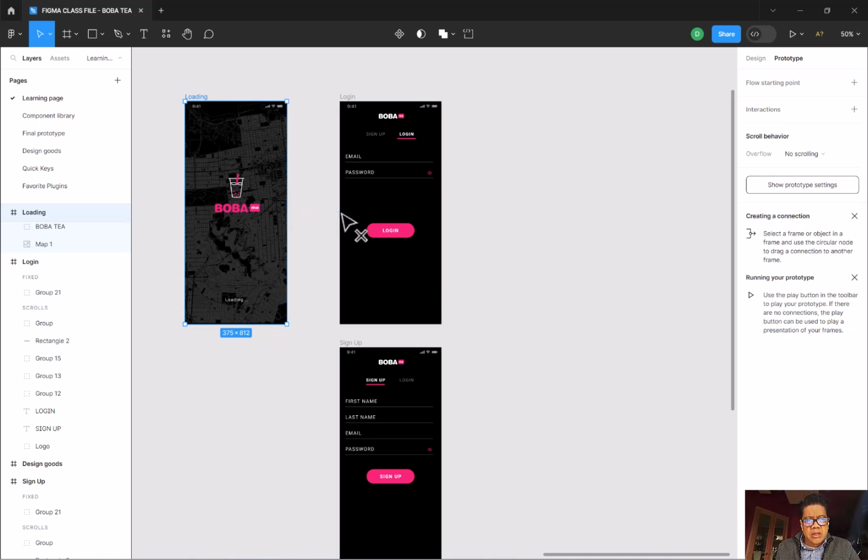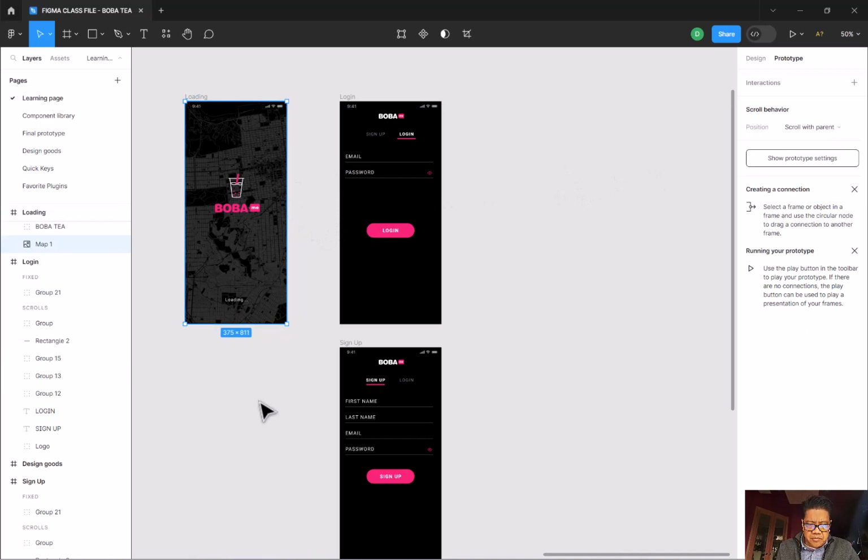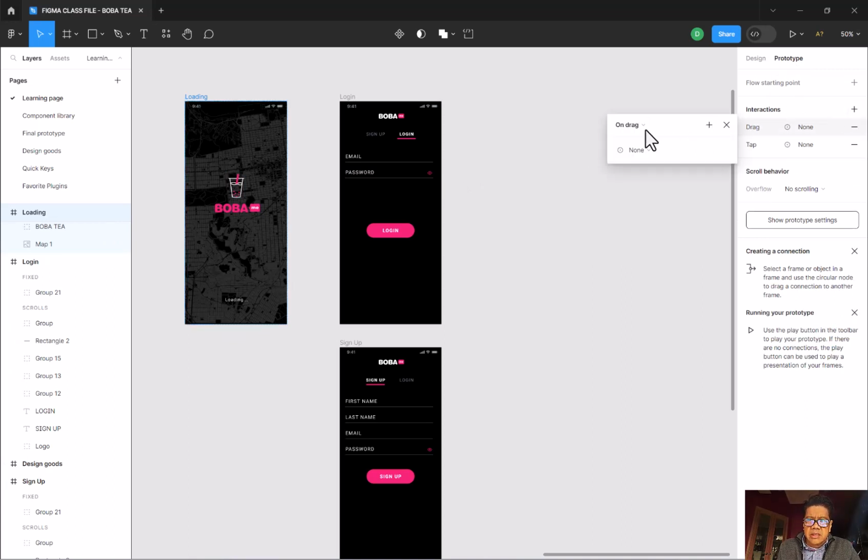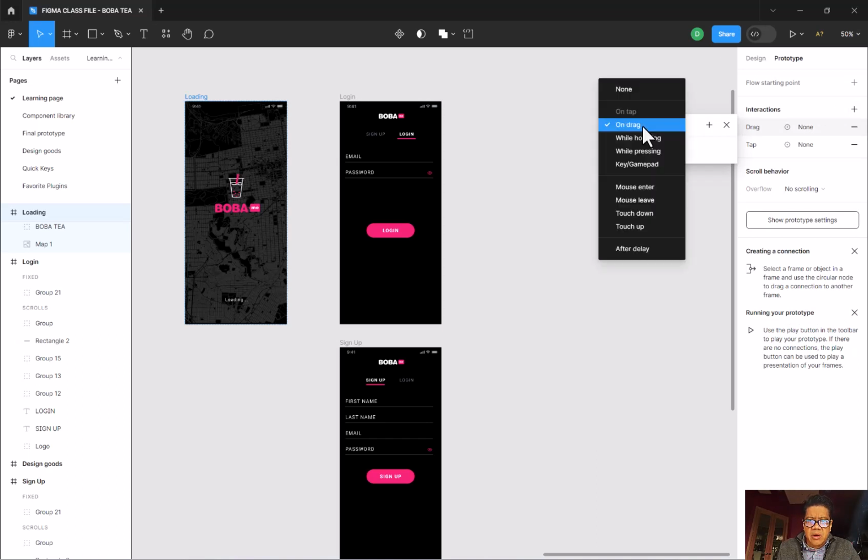Once they're at the login screen, I want to make it very clear when you make this transition. When you click, make sure you click on the loading text on the top. That selects the whole artboard, and you come to the right. Make sure you go to the prototype and find what says interaction, and you see the plus sign over here. Then instead of drag, you do a pull down.